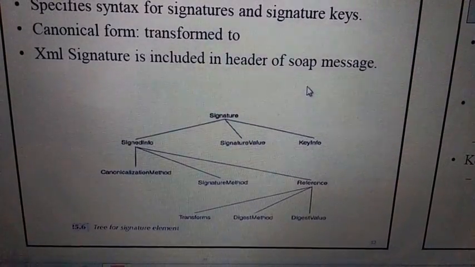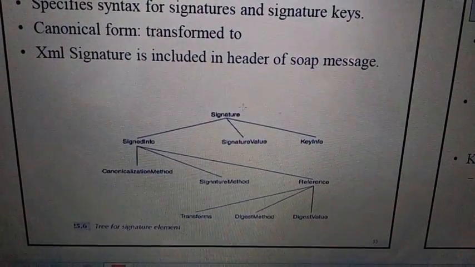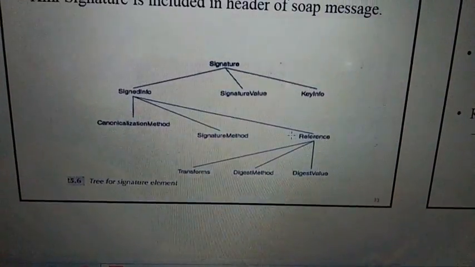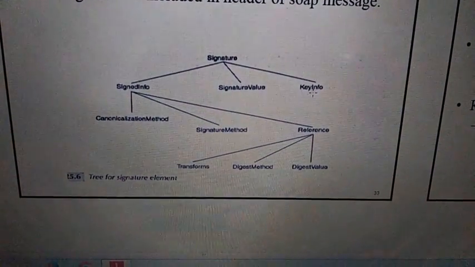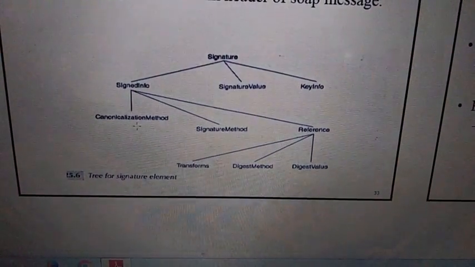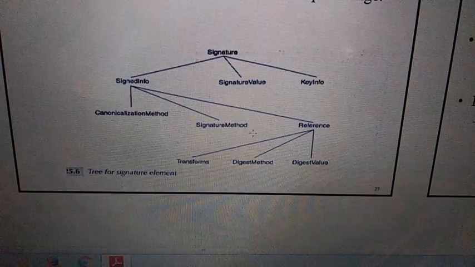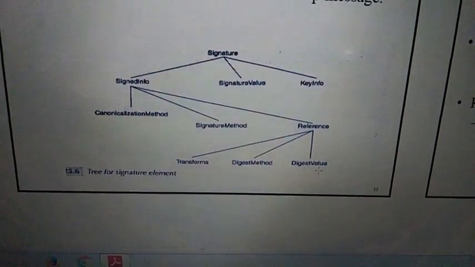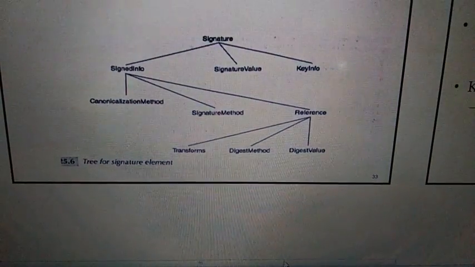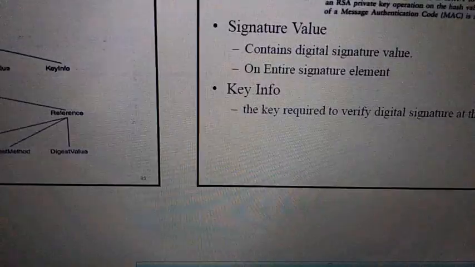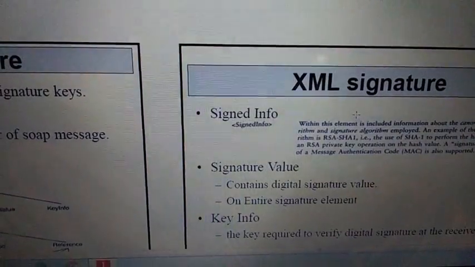XML signature is included in the header of the SOAP message. Signature will be having signature info, signature value and key info, right? It is similar to encryption. Then canonicalization method with signature method and reference, which has a transform, digest method, digest value, right? So this is the hierarchy of the signature element, right? The details about this is signature.